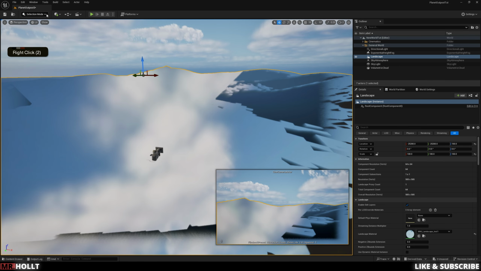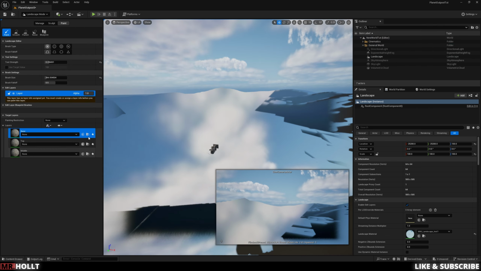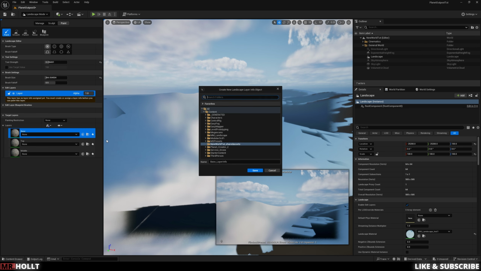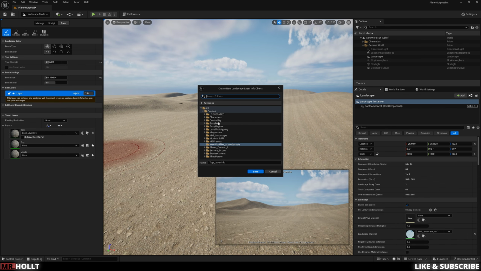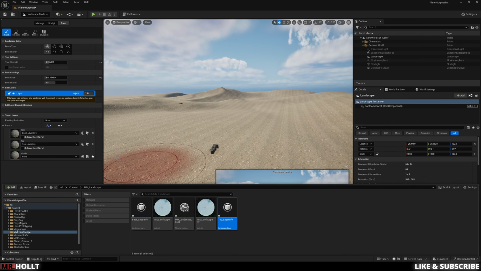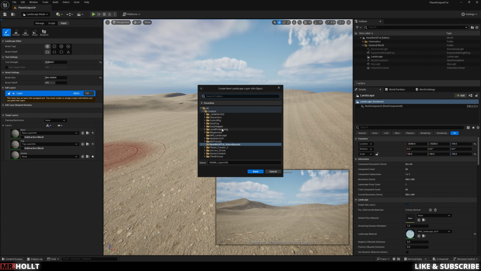Now you want to go up to selection mode, top left, go down to landscape. And we're going to click on these little plus signs and go to weighted layer blend. And we can save that in the landscape folder.